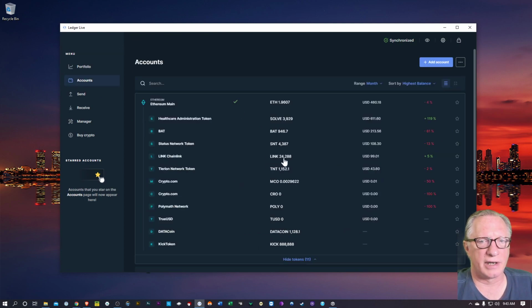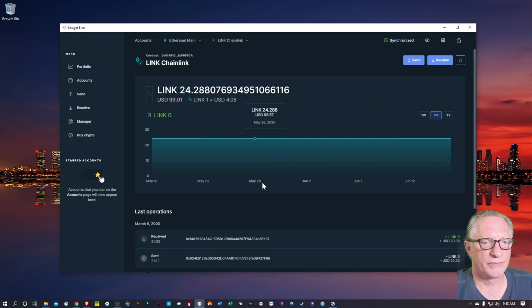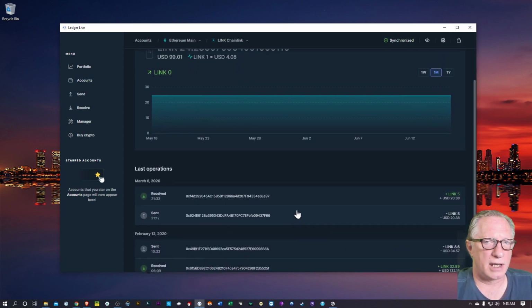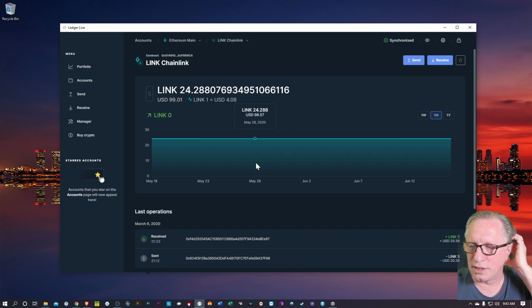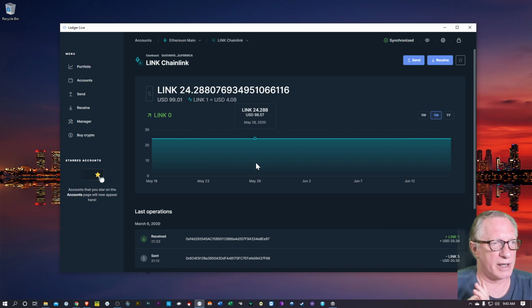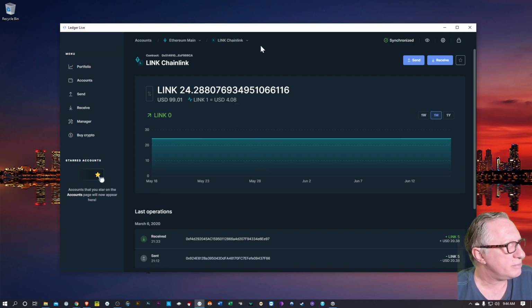Here's Chainlink right here, 24 coins, right? And you can see that there's a balance and a transaction history, and it's all within an Ethereum wallet. Ethereum wallets can hold ERC20 tokens, right? That's the beauty of the Ethereum wallet, right? It can hold multiple sub tokens.